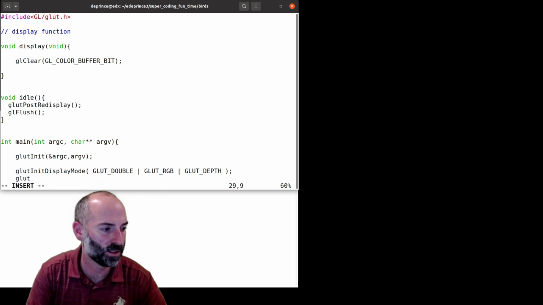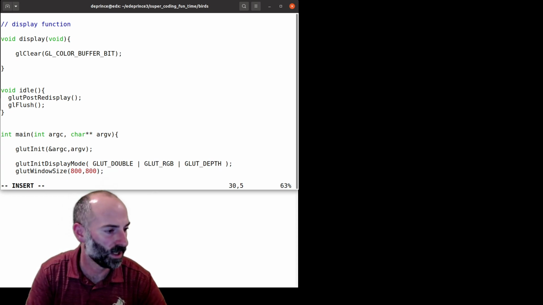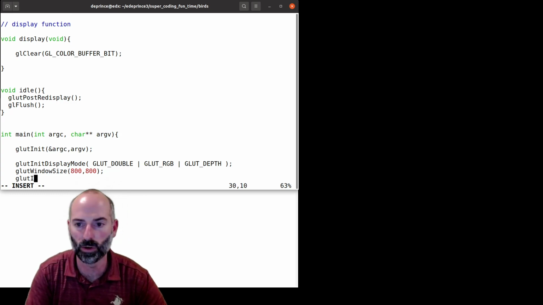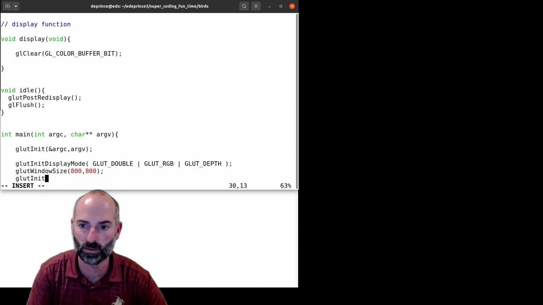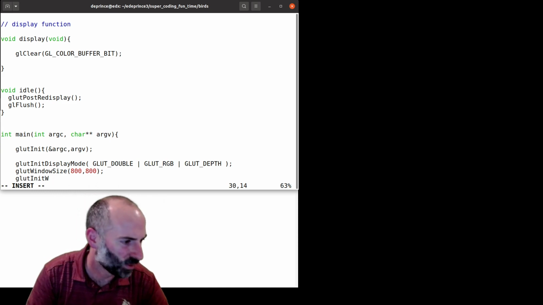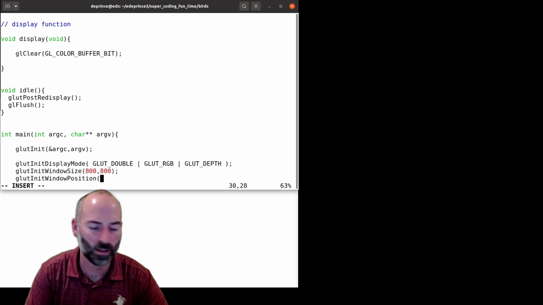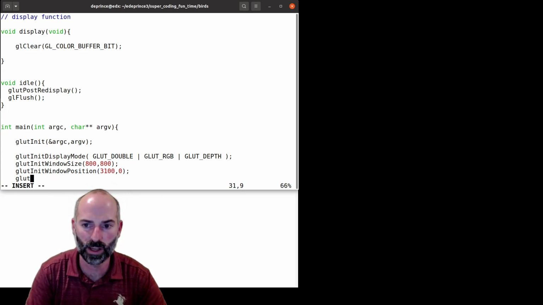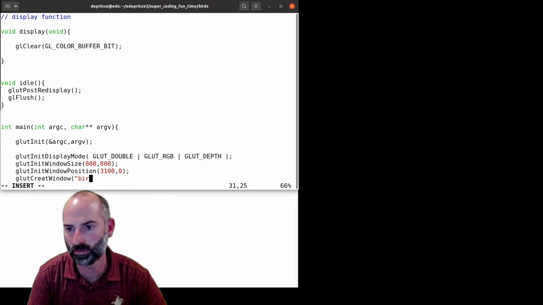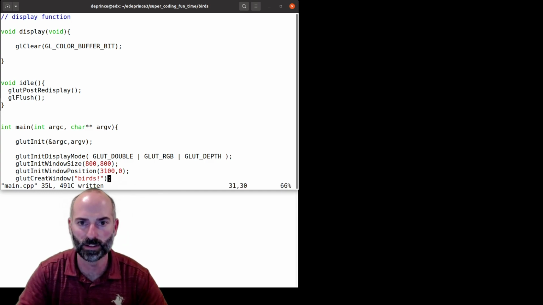Next up, I need to pick my window size, which I'm just picking based on the machine I'm using. I practiced beforehand to make sure I got something that looked good with Twitch and OBS. I need to put my window in a specific position. glutInitWindowSize. I forgot an init. And I'm going to put that again at a position that I chose based on how it would look here. And then I'll create my window with some name. I'll call it birds. And let's see, is this going to compile?